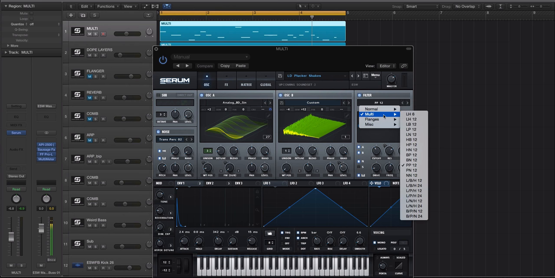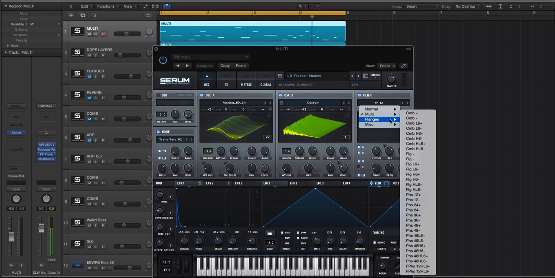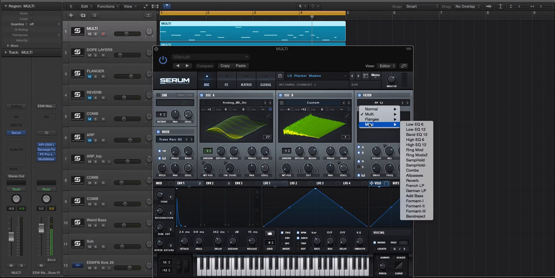Those are things like multi-mode filters, which have more than one filter at once, maybe a combination of a low pass and a high pass, or a band pass and a high pass, or maybe you have three like these down here where it's low, band, high, etc. Or you have these flangers with comb filtering, flanger filtering, phaser, and different types of phasers and all this crazy stuff that you can do. And then you also have these miscellaneous filter types inside of Serum. You have things like the reverb filter, which is crazy, and sample and hold, all that sort of stuff.